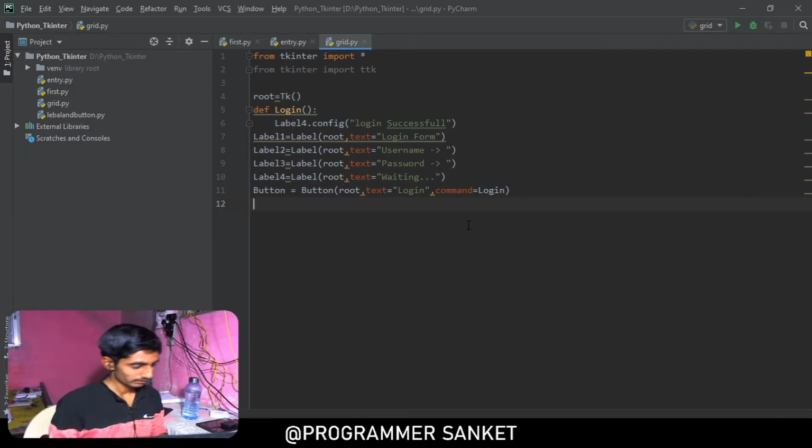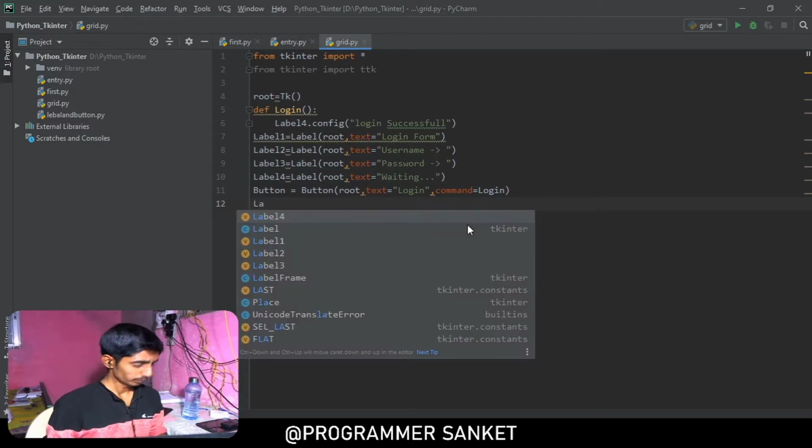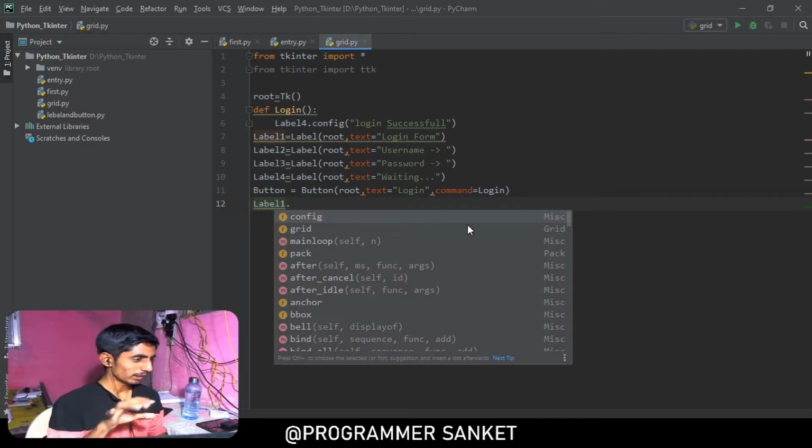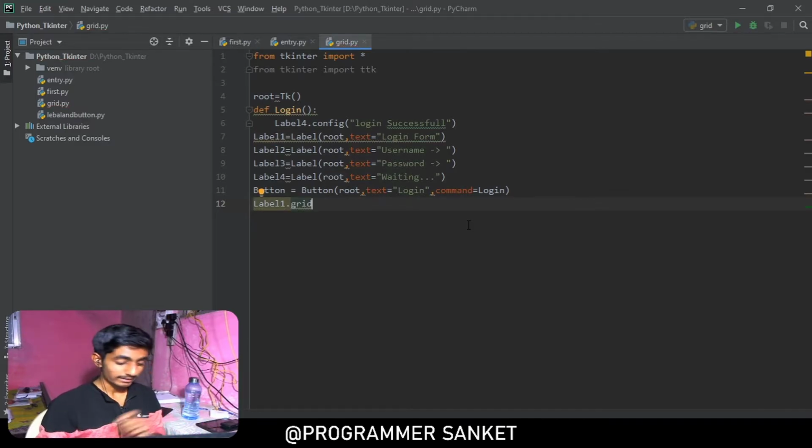Okay, so now here is the twist. I wanted to put my first login form, my first label, on the top. So obviously I need to get label 1, I don't need to give it is equal to, I just say grid, and that's pretty much it. Now in the grid, I'm talking about rows and columns. You need to put some parameters for that.